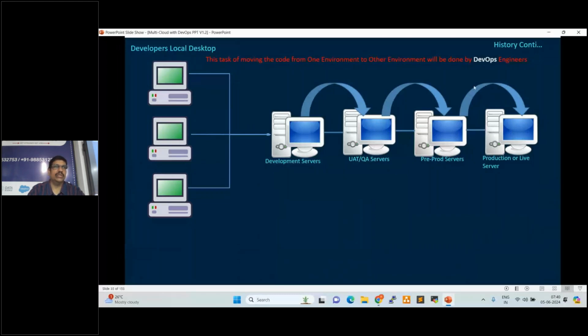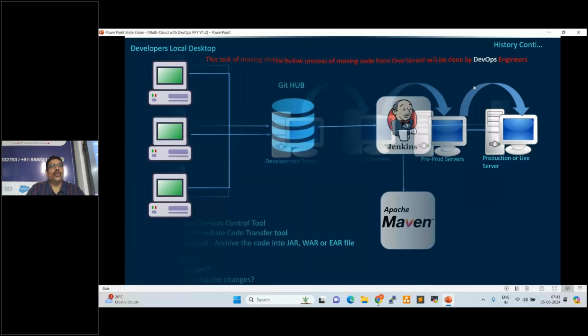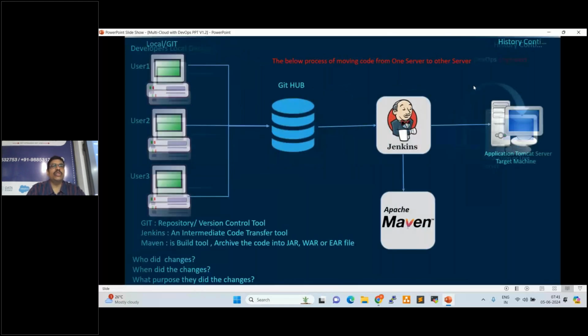Along with that, there are automation activities. We can automate the activities, we can work on tickets, we can work on day-to-day activities. We are talking about code movement. By using DevOps tools, how can we move the code?